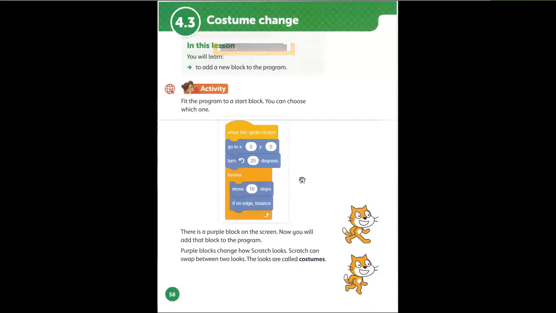So today in computer, we are going to start our lesson 4.3. The name of the lesson is Costume Change. In this lesson, you will learn to add new blocks to the program.